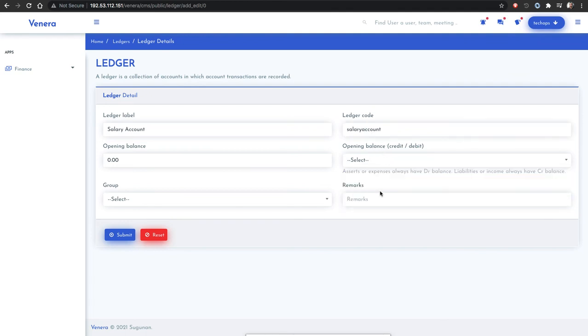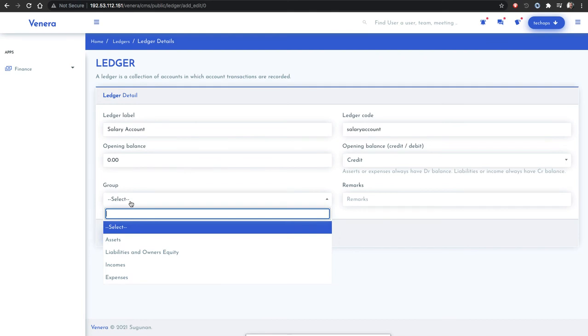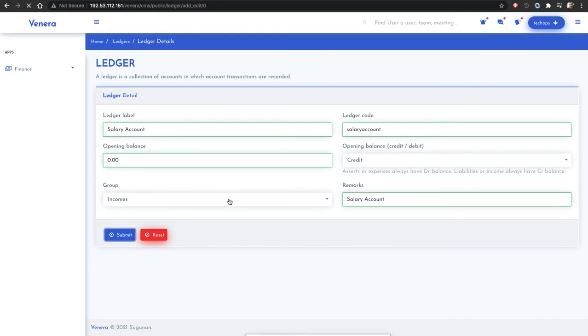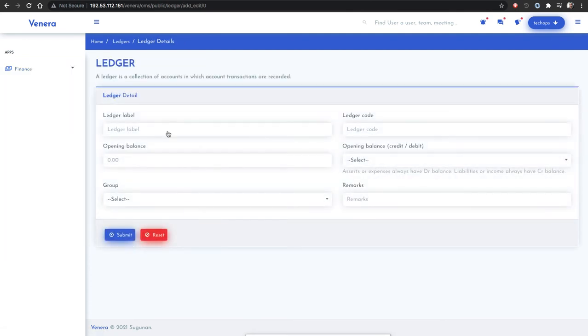So since it is the income section, it's supposed to be credit. I'm putting this one, then income section, and again the comments. One more I'm going to add for my general expenses. So then only I can mark it as my expenses from here to where.